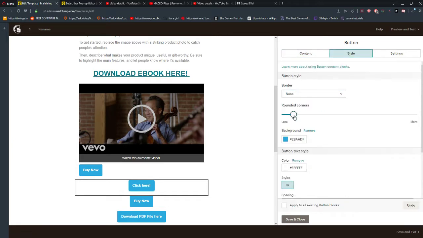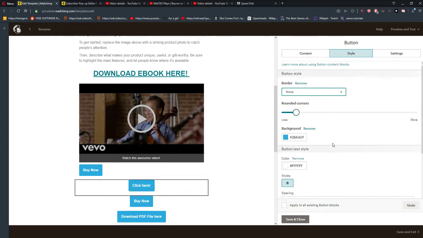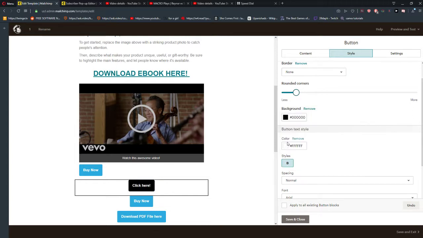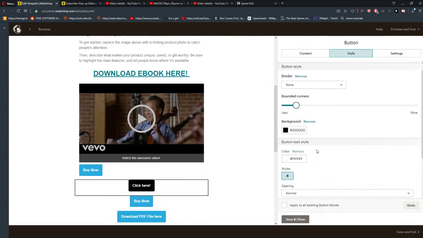You can round the corners, border. You can create also solid one, or I think the none is the best. You can change the background. And then you can change the color, size, spacing, whatever.